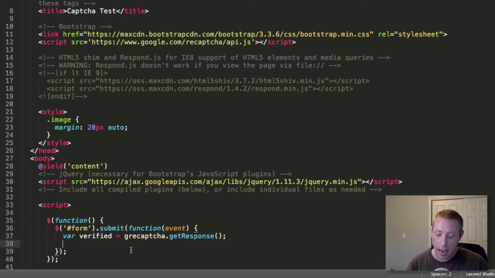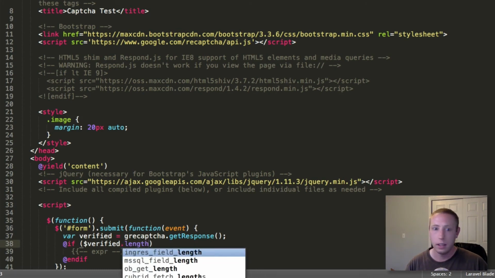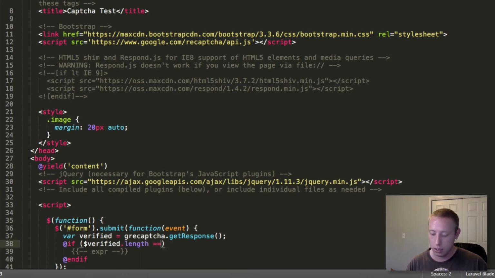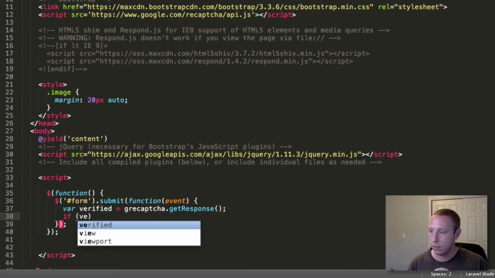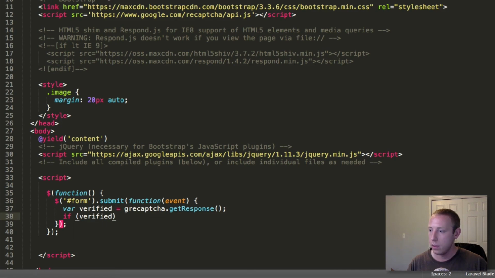Okay, now that we have that verified variable, we can just use if verified. So if verified, and we'll do the same thing we did before, which is length is equal to 0. We'll do some strict equals there. Oh, hold on, let's just undo this. We accidentally did a Blade one. Okay, so let's do JavaScript. We did if verified. Perfect.